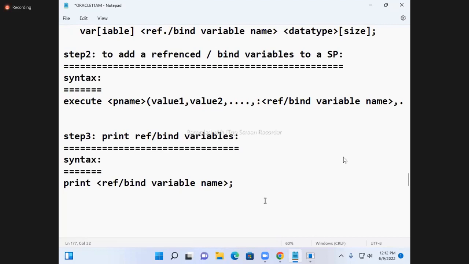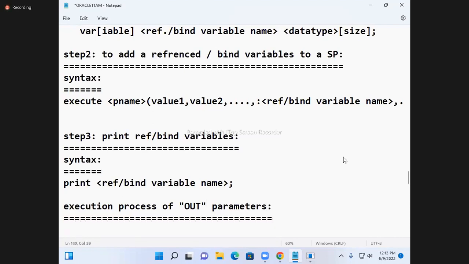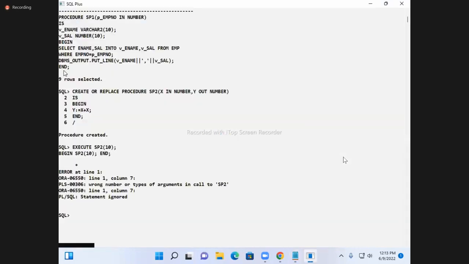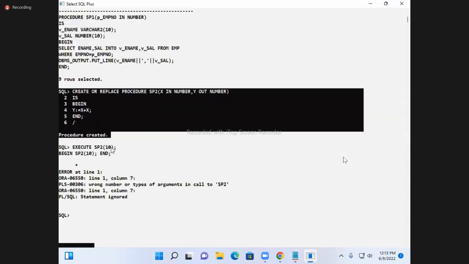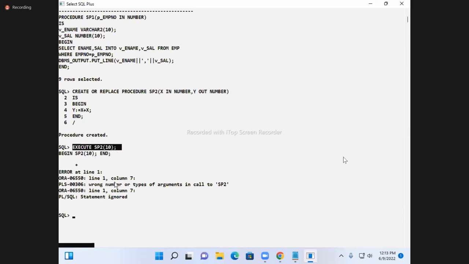Okay, right. So completed. Then you can see the execution process of out parameters. So based on the above three steps, how to write my program here, observe. This is your program. The procedure is already successfully created, but we can't call this procedure directly. When you call it, some error occurs.